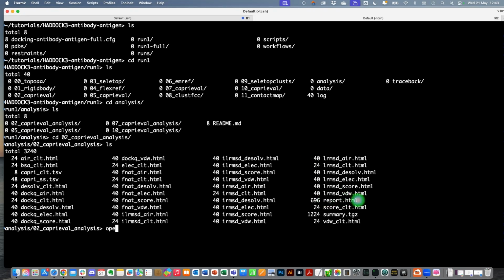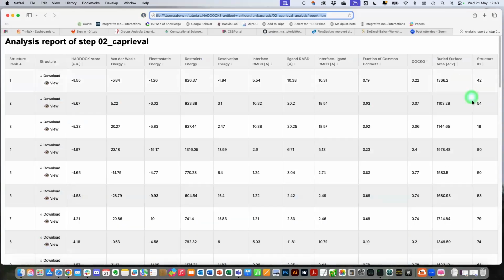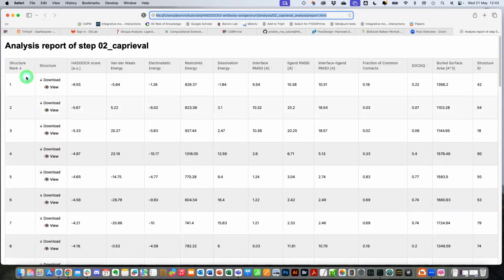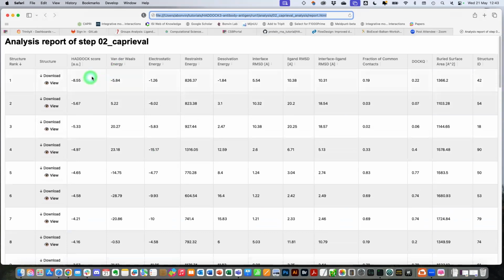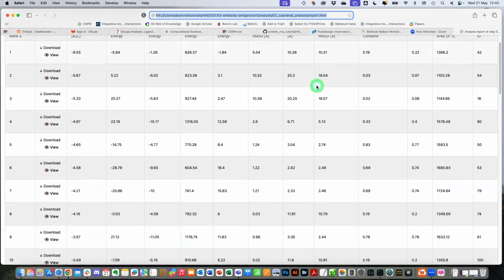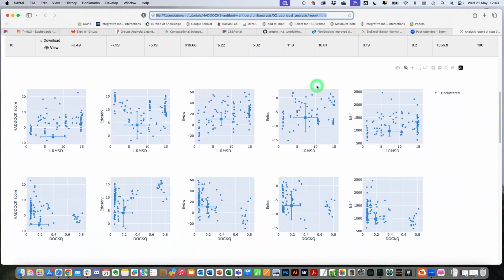So I can open this one. This is now what you get. You can open it with any web browser. These are not cluster statistics, we didn't do clustering here, but these are single structures. So you have the rank of the structure. The report is only showing you the top 10, not to have a page which has 10,000 entries. And you get the scores and the components of the scores. And if you scroll down, then you start seeing the models.